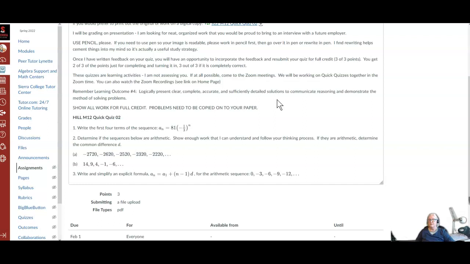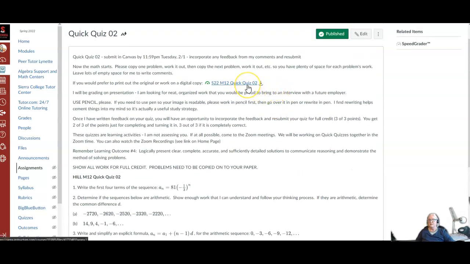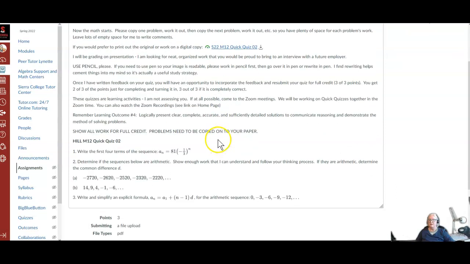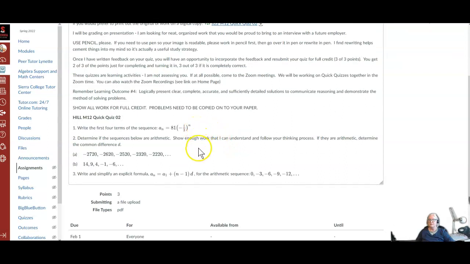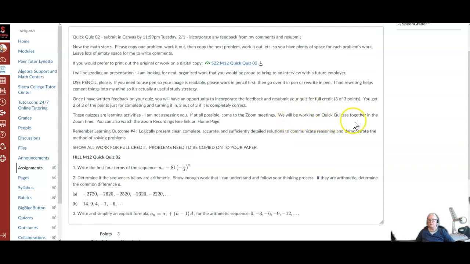So once you have completed your quiz, you can either use this electronic copy and fill it in digitally on some kind of a device with a stylus and submit it electronically, or you can print it out and write on the paper. If you do that, you need to leave space between each of the problems to put your work. Or you can just copy the whole thing onto a separate piece of paper. So in the Zoom meetings, we'll work on the quick quizzes together. And so please watch the Zoom video recording before you submit your quiz and make any corrections that you notice.